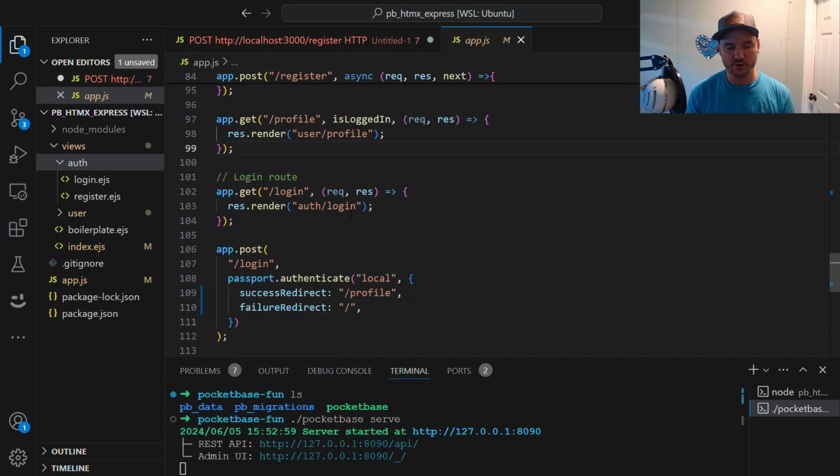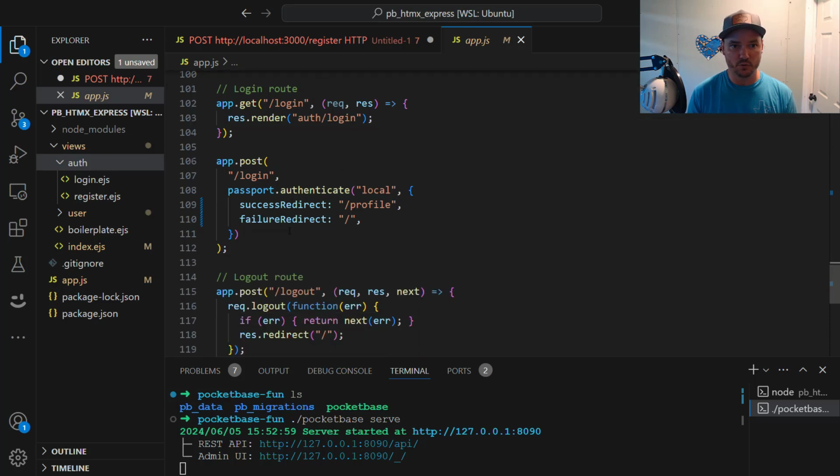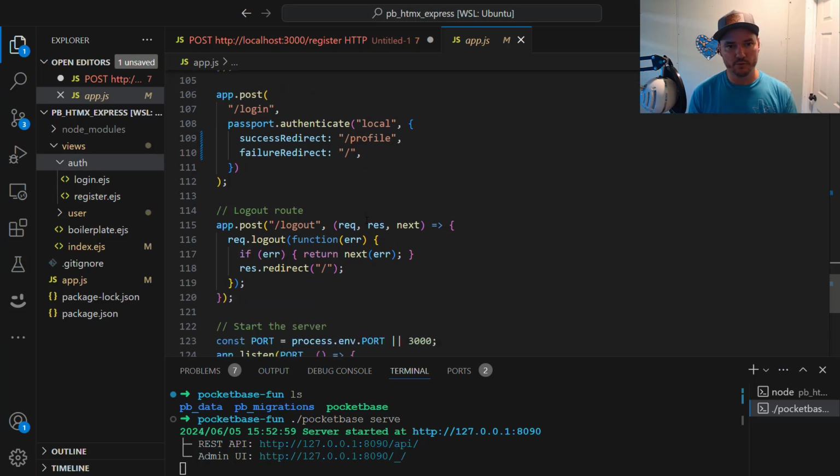We have other routes here for logging in. It's just going to render a login template, and then the post request uses Passport middleware to authenticate using the local strategy, which is the one we set up with PocketBase, and expects an email and a password. If it's successful, it's going to redirect to profile. If it's not successful, it's going to redirect to the home page, which currently has the login form on there when you're not logged in.